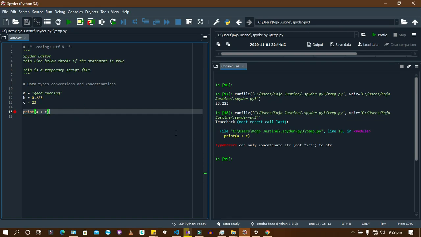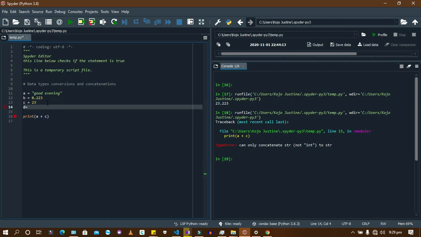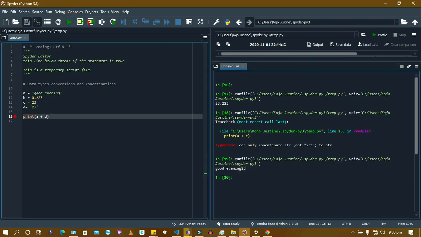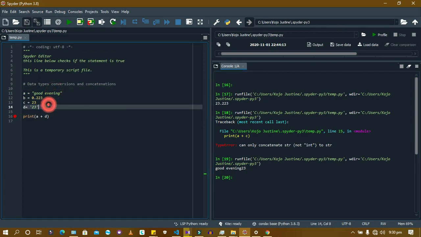Now we need to change this a to a numerical value, or we need to change this c to a string value, which is easier to do. I believe you are thinking that changing the integer c to a string is easier, and that's very true. You could create another variable d, which is "23". Now this is a string, even though it has numbers inside the quotations, because the quotations make it a string. So now we could say print a plus d. Let's see what that gives us. It says good evening 23. It's able to sum a and d because they are the same type: this is a string and this is a string, both in quotes. Do you see the sense here?